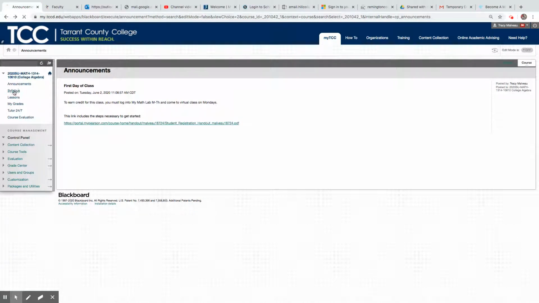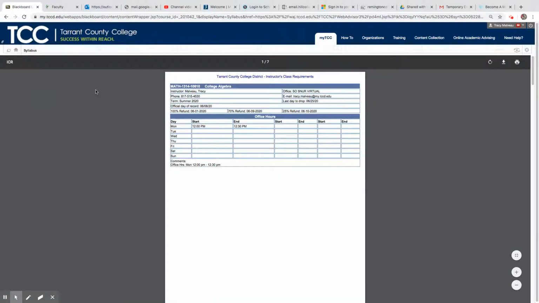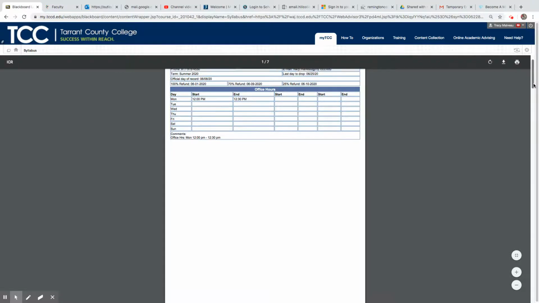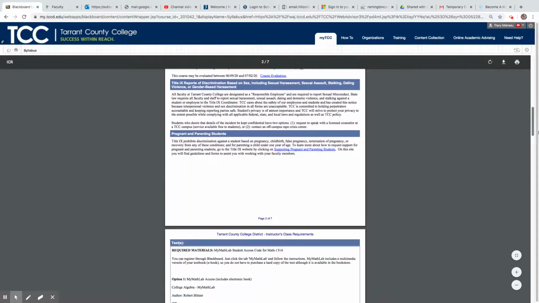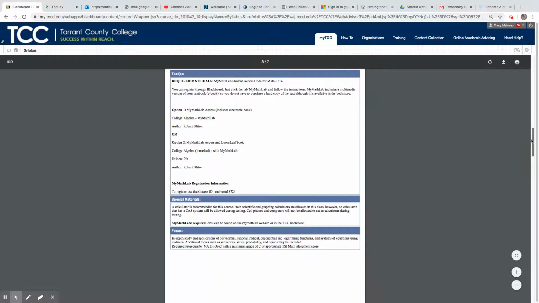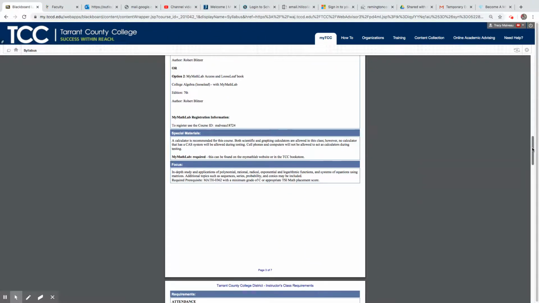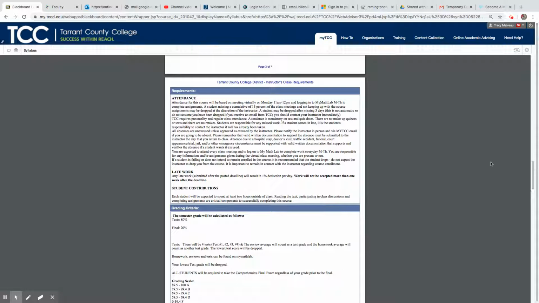But here we have a syllabus right up under announcements. It's a little link on the left. It tells you that my office hours are from 12 to 12:30. Then down here it has some great information. Required materials is MyMathLab with the course ID. It tells you, hey, you can use a calculator. And then this is the stuff that I've been asked about.